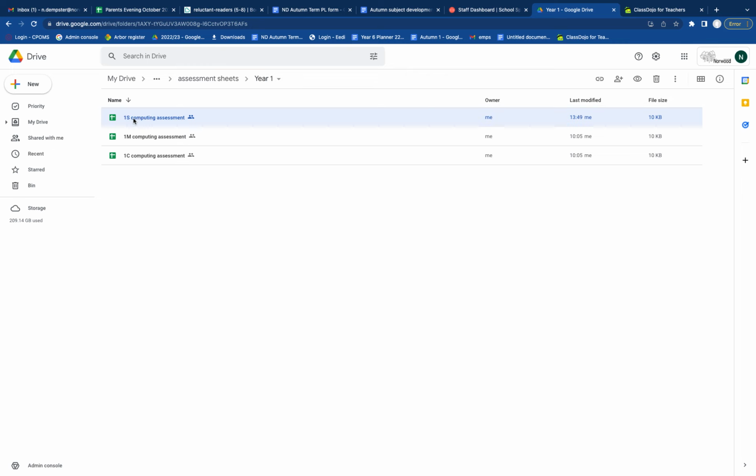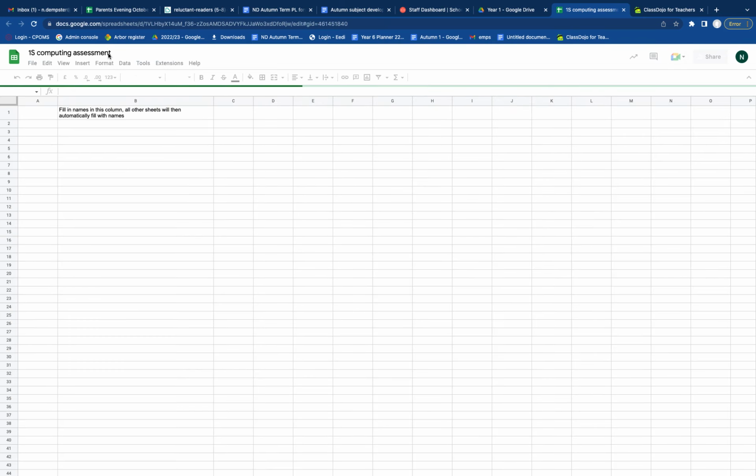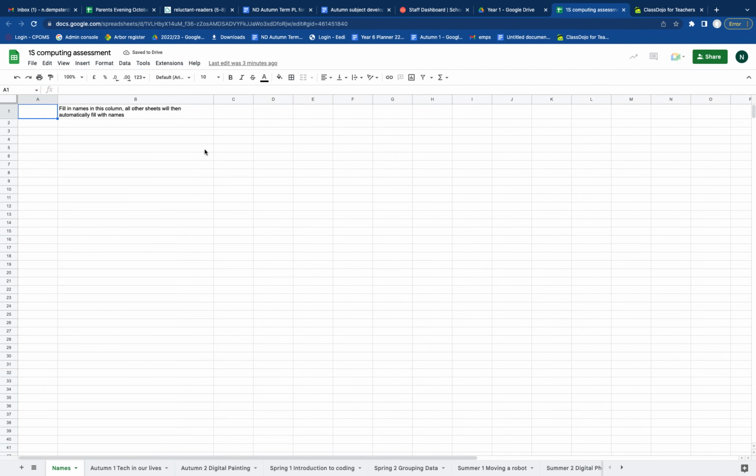So I'm going to jump into the 1S spreadsheet. Now, whichever spreadsheet you open, the very first thing you'll be faced with is this very blank looking sheet. And it just says in here, fill in names in this column. All of the sheets will then automatically fill the names. So what that means is down at this column, column B, you're going to put in the names of the children in the class. So this is 1S, which just happens to be Olivia's class.